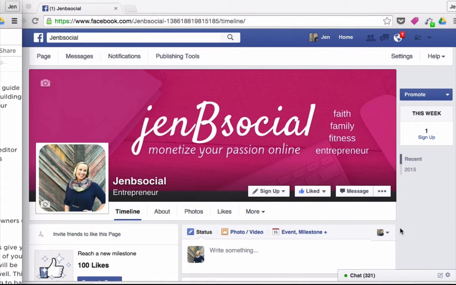Okay, you guys, let's jump right in. Here we are on Gen B Social Facebook fan page. I created this so I could walk through and show you guys how to set it up on a new page. Here you can see this is what it looks like when you're logged in as a page admin. You have your publishing tools, notifications, messages, all the good buttons inside, right?